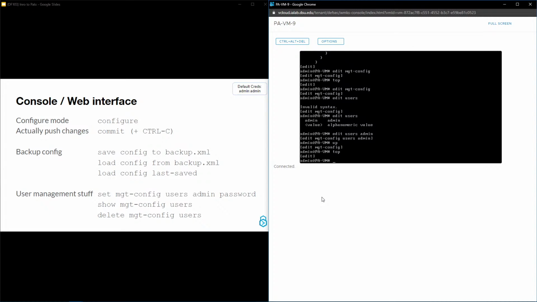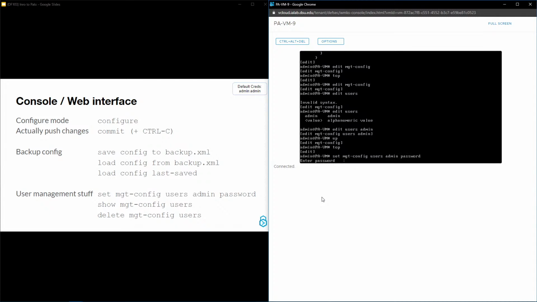If you want to set a value, then you can use set. So if we wanted to set the password for admin, then we do set management config users admin password. And there is tab complete. Then enter a new password.